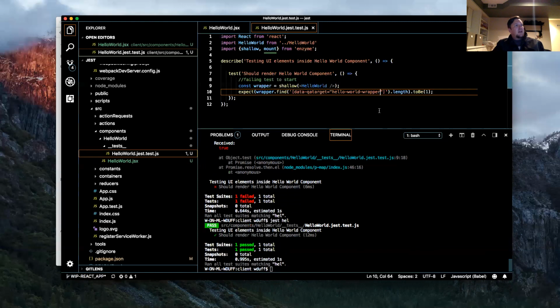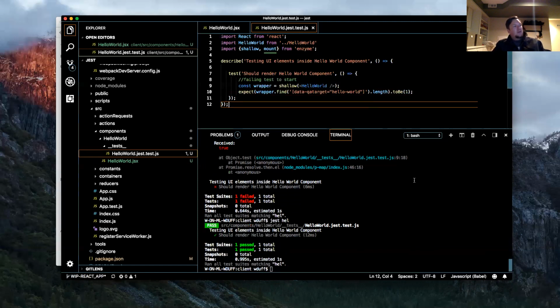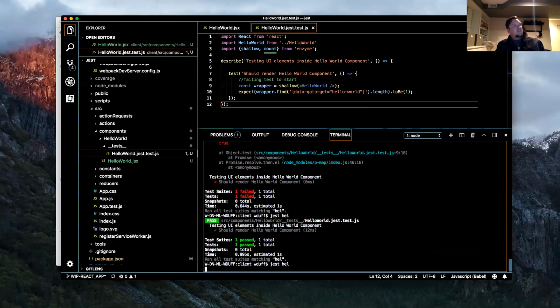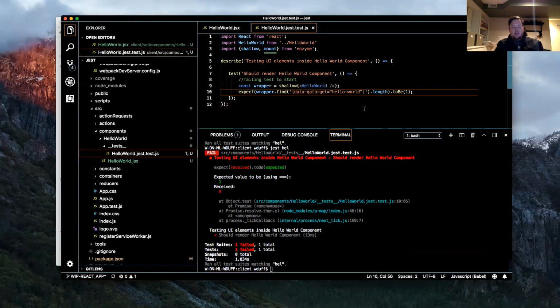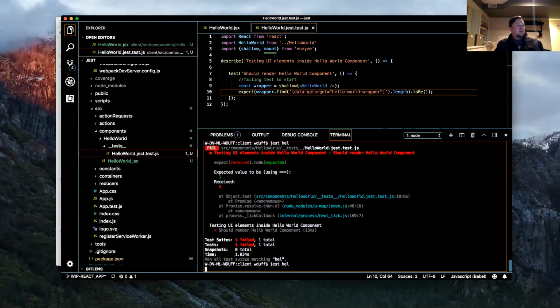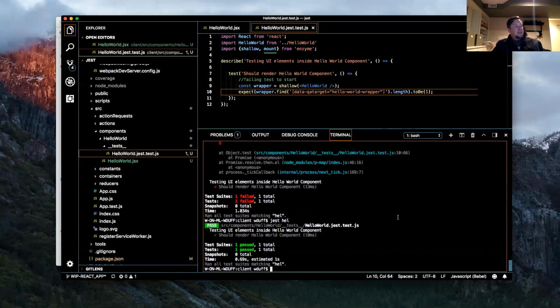So let's take the R off of here. So now it's looking for, let's just call it hello world. So data-qa-target hello world. Let's see, can it find that? Well, it's going to fail because hello world is not in there. It is hello-world-wrapper. So I'll put this back. So now we have a passing test.